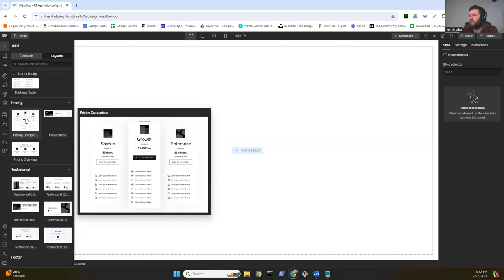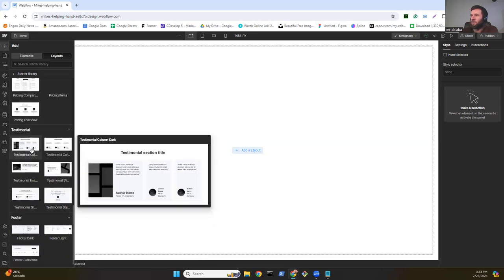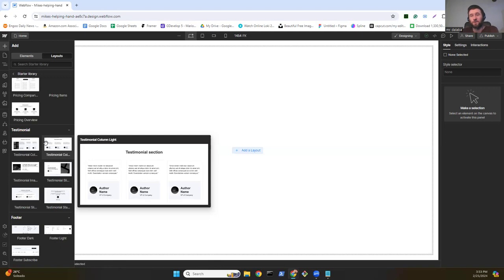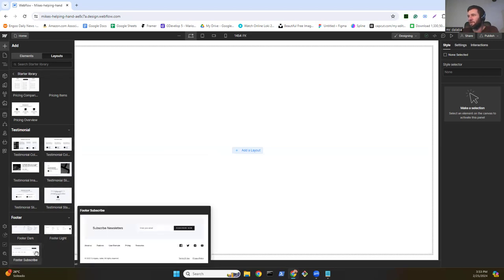Pricing. So you can have subscriptions or just a one-time fee if you want. Testimonies, just people. You could either do fake testimonies or you could do real people testimonies. But if you're just starting, you're probably not going to have that many testimonies. So you might have to do some real testimonies and then some fake testimonies. And then your footer, which is also a nav bar.